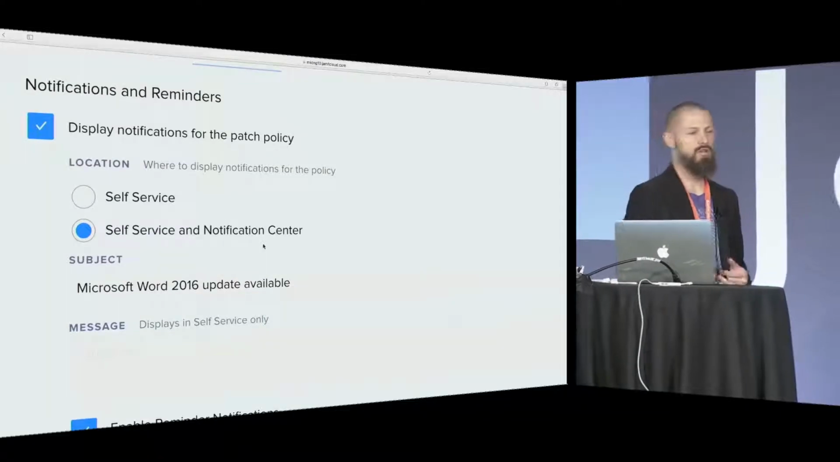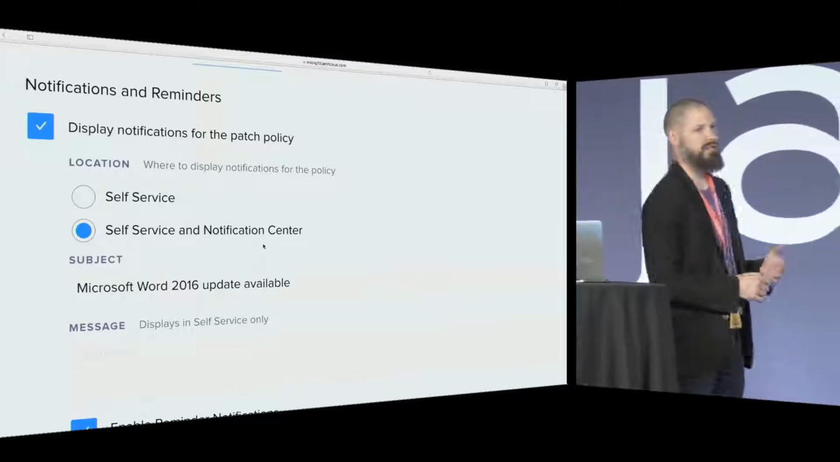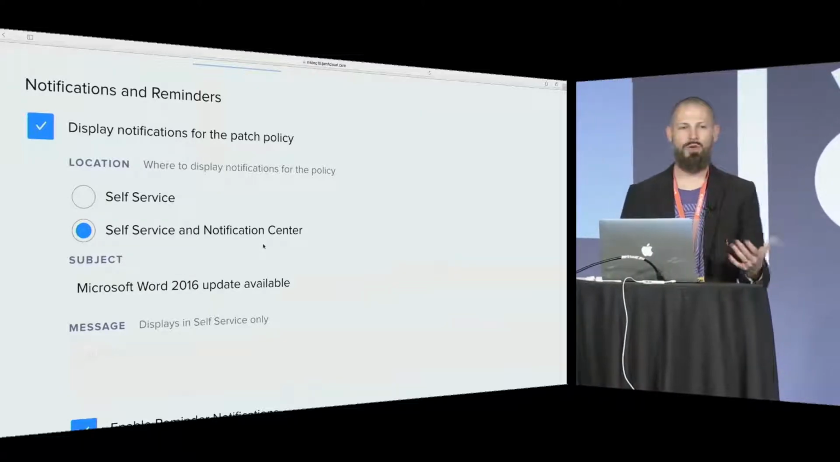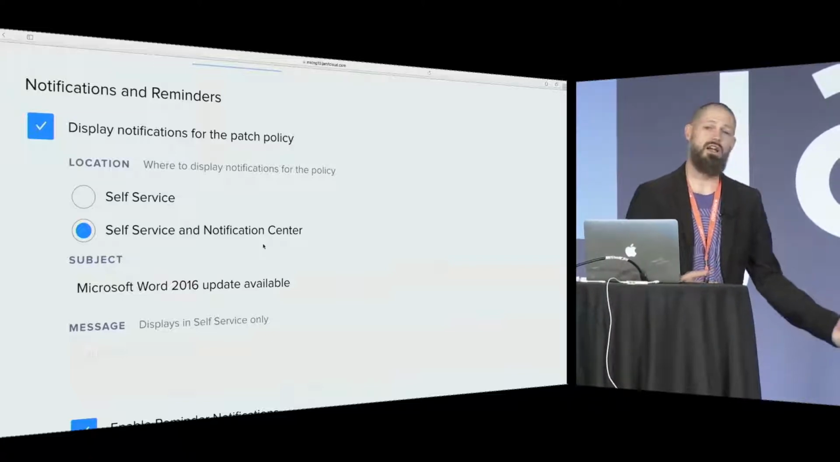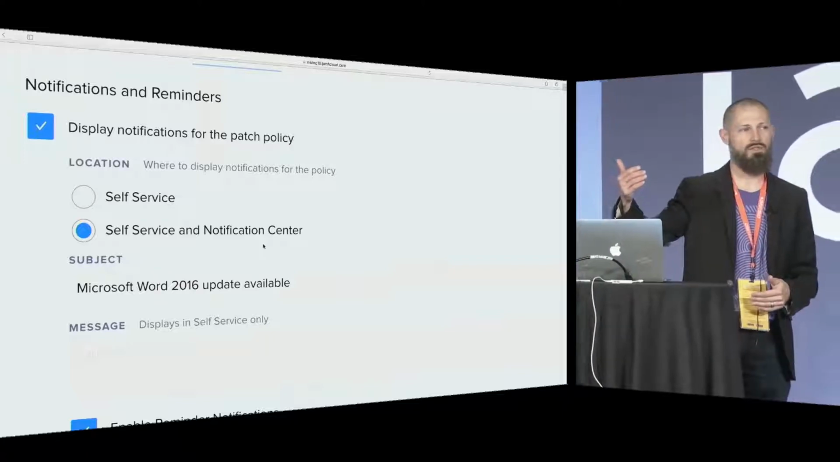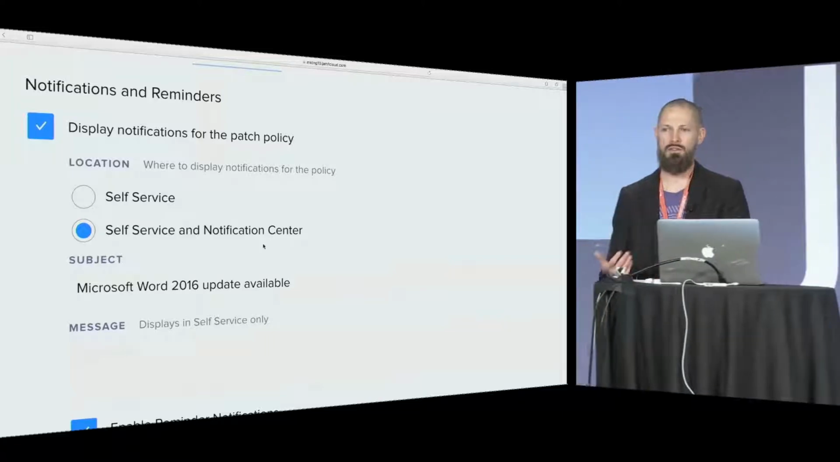And then we've got our notifications and our reminders. So again, self-service now is a native macOS app. Integrates really well with the notification center. You can choose how you want to deploy this. Do I just want to do things like badge the dock icon for self-service and put a notification in the self-service app itself? You can do that. But if you want to go the extra step, then you can also put that into the notification center.